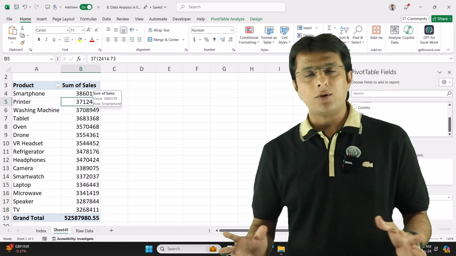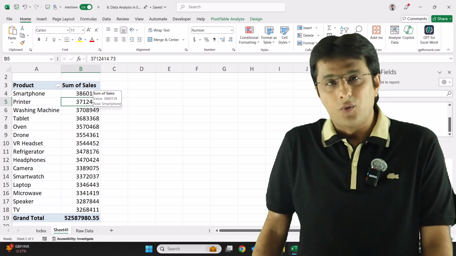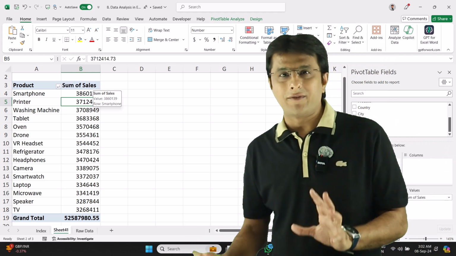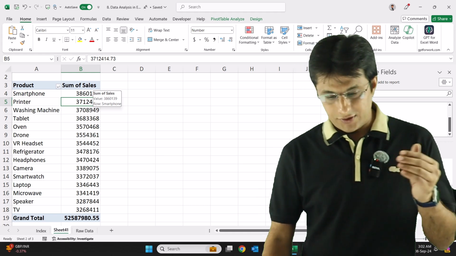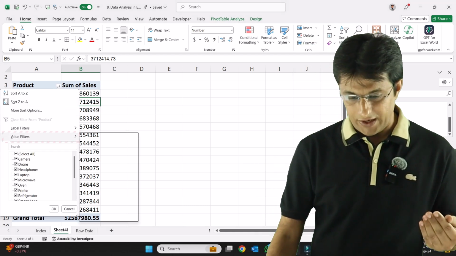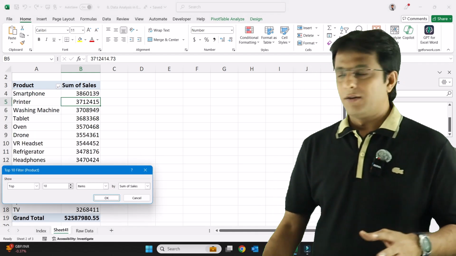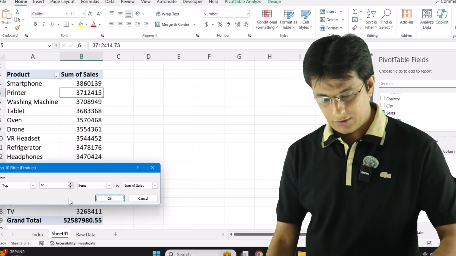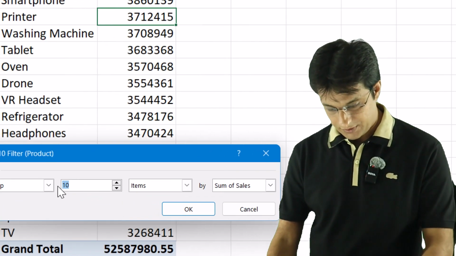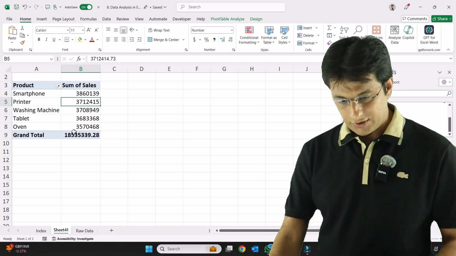Right. So let's say we want to create a pie chart. Remember, the pie chart should only be created when you have 5 items or less. So these are 15. I can click here, value filters, top 10. But it is giving top 10. I have the option where I can change the value instead of top 10, top 5, click on OK. So these are 5 items here.